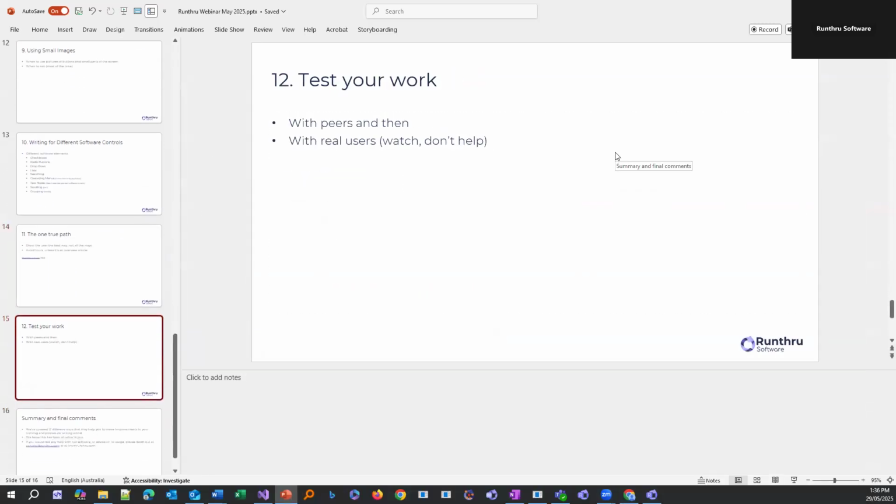And finally, test your work. I mean, this really kind of goes without saying, but we don't always do it. When you write it and it's brilliant and you give it to your peers and they think it's great, then give it to a real user and watch. It's the same in the software world. When we write software, you just got to watch someone operate it, and you'll never find the bugs until you do that, or the opportunities for improvement in the system you'll never find until you do it. So that's the 12th one of the most important, but I guess probably the shortest one of all.